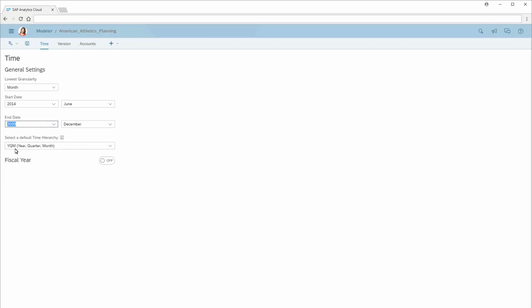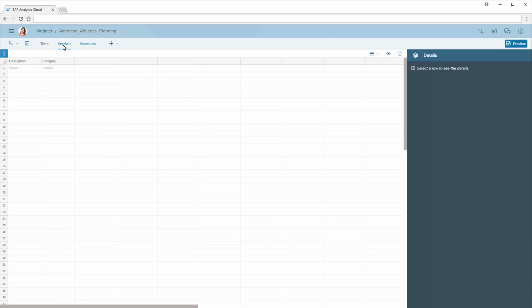Next, we'll choose the default time hierarchy for the model to determine how time displays in stories. If desired, we can also enable the fiscal year feature to specify a year starting with a month other than January. On the Version tab, a single version exists by default to hold our actuals. Additional versions are automatically added to the dimension when we import or publish data in other categories, such as budget or forecast. Refer to the video on managing data category versions for more details.